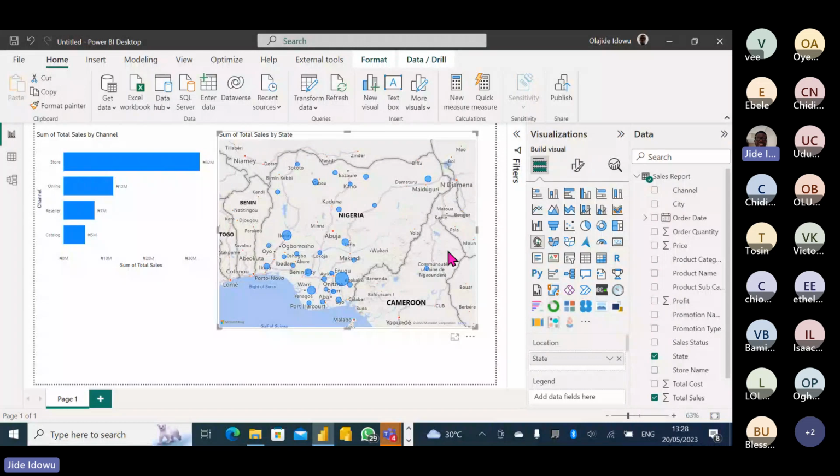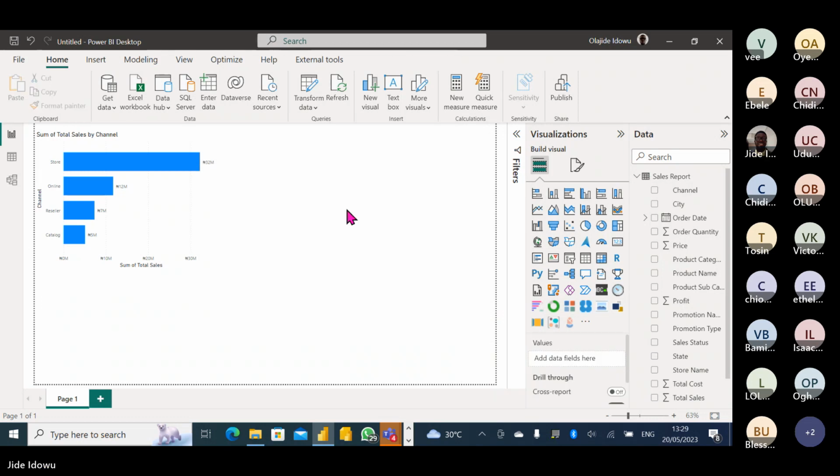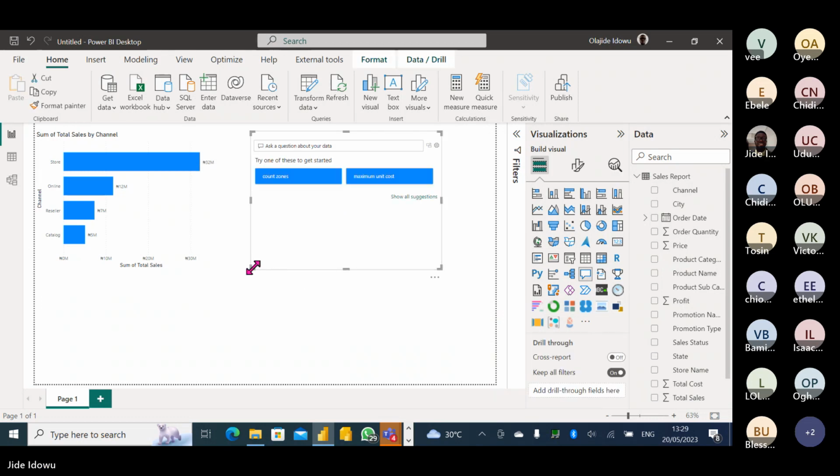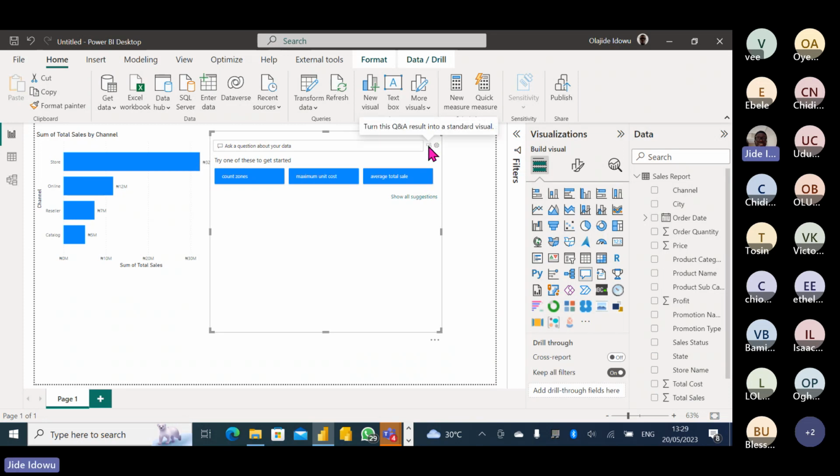Sorry, where did you click to confirm that you want it? You actually click something before it. Unless I ask again so that you can see it. Let me remove this. So take a look. Anytime you ask your question, look at this. Turn this Q&A result into a standard visual. Exactly. I hope you are fine now.